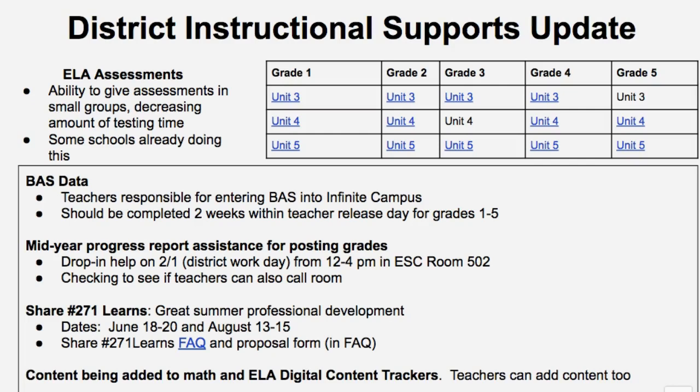Share 271 Learns, great summer professional development opportunities. There's some different dates here, June 18th through the 20th, as well as August 13th through the 15th. I have a link here to the fact that talks about that, but what you can do if you want to share something, if you want to put in a proposal. You do get professional development pay if you choose to be part of that, if you would like to go to that. So I really encourage you to do that.